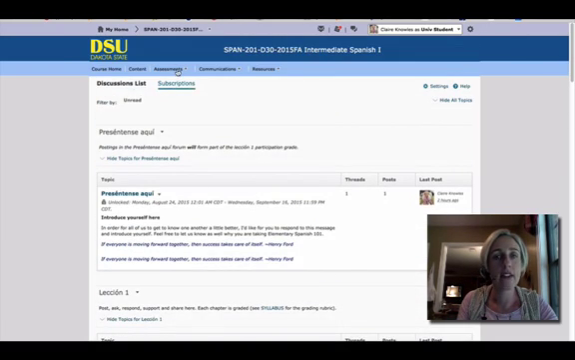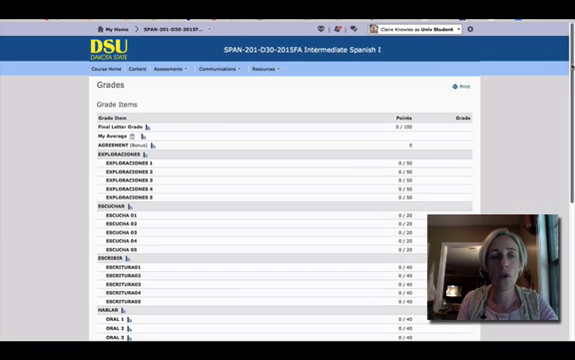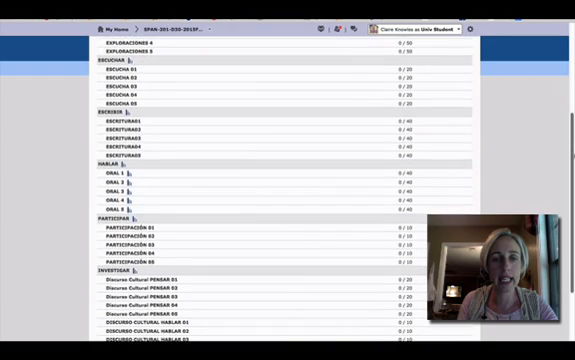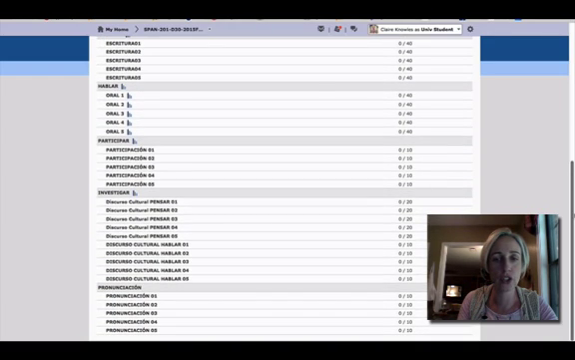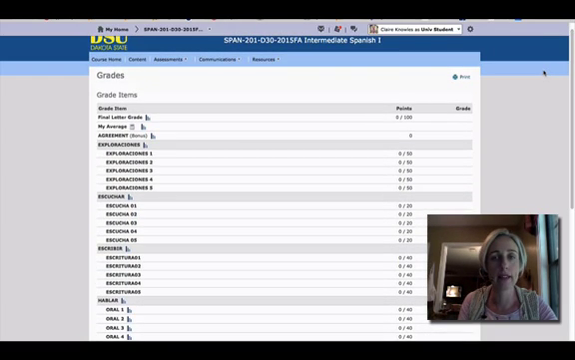And then finally, let's have a look at grades. So all your grades are visible here. This is everything that will be due over the course of the semester. It's broken up into lecciones. There's 5 lecciones, and so each lección takes about 2 to 3 weeks to complete. It's a steady pace, but not overwhelming.